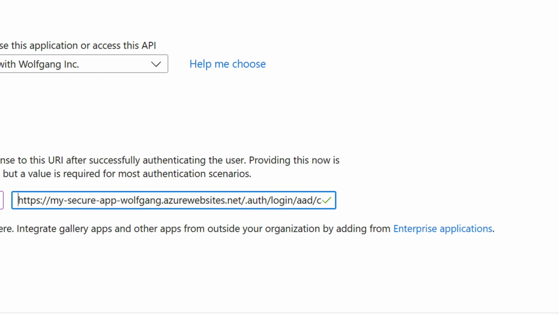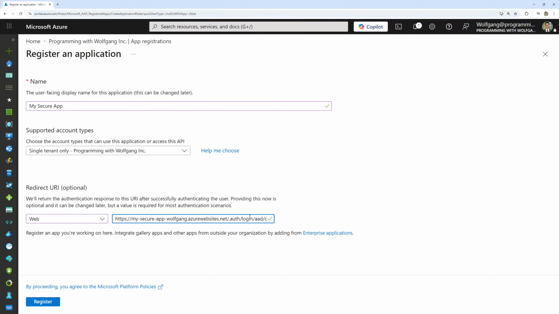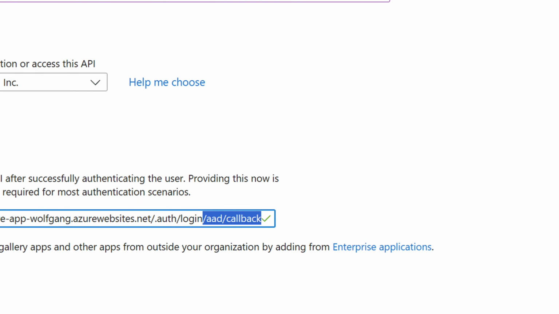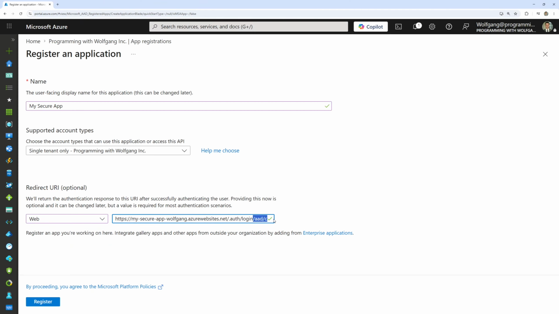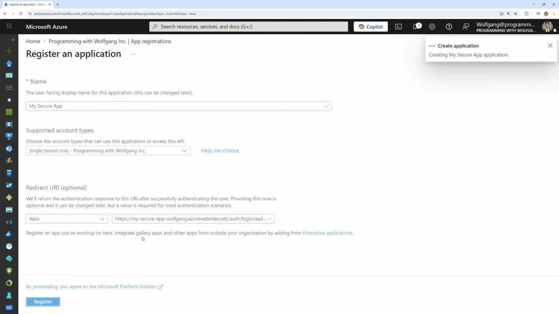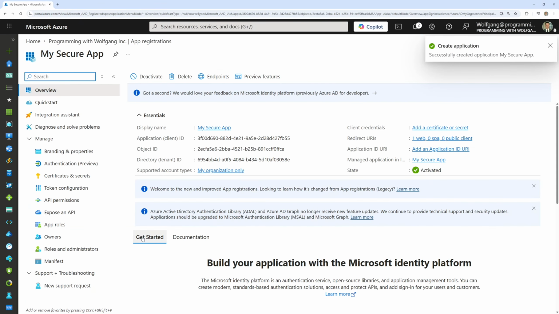In my case, I'm going to use my secure app wolfgang.azurewebsites.net. And then what's important is that you have this, and if we can see it, with the .auth/login/aad/callback. This is just something Azure needs. Then we register this, should only take a second, and now we can configure it. Before we configure it, we are going to copy this application ID or client ID because we're going to need it later.